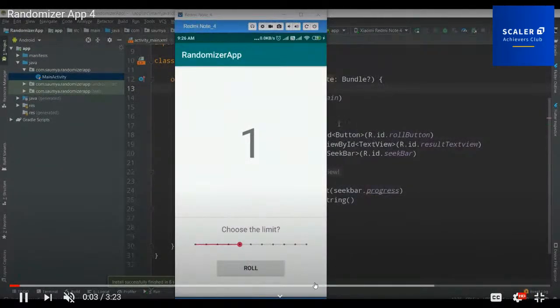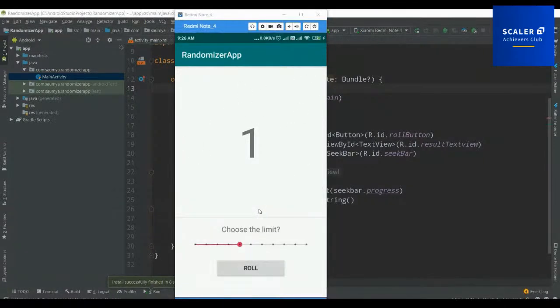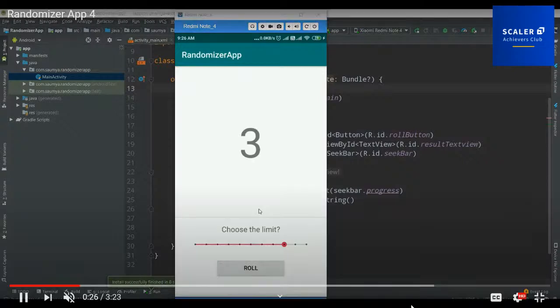When you click on the roll button, it will generate random numbers for you here at the center. You can choose the limit according to you with the help of this seek bar. Like for now, you have chosen 8 as the limit, so random numbers will be generated between 0 to 8. In the same way, you can change the limit according to your own will. Like for now, it is 10 as the limit, right?